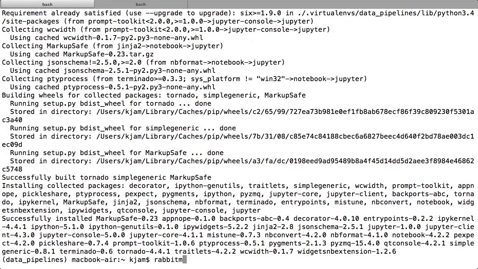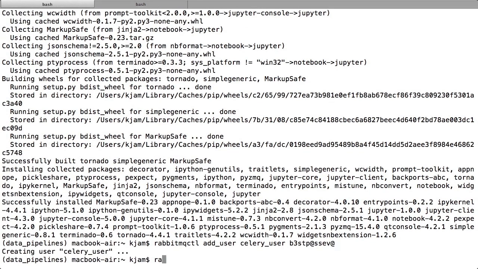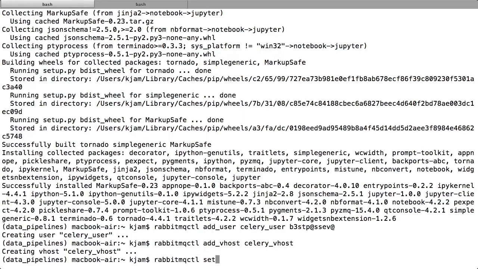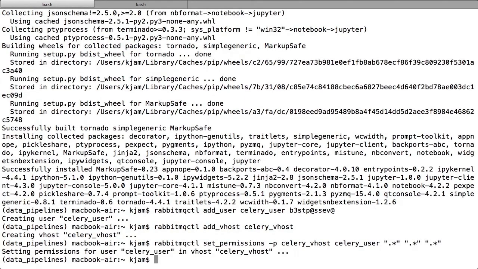So I want to call rabbitmqctl, and I'm going to add a user, and I'm going to pass the username and the password. My celery user and my best password ever. Now I need to add a new virtual host so that when I connect, I'm connecting just to that virtual host. And now I want to give my user permissions to that virtual host. All right, so now I have my user set up and my virtual host set up, and I also have all of the libraries I need installed. So we can move on to building our first tasks.